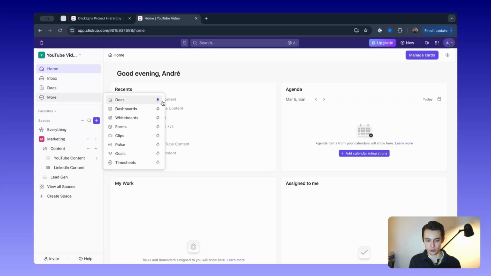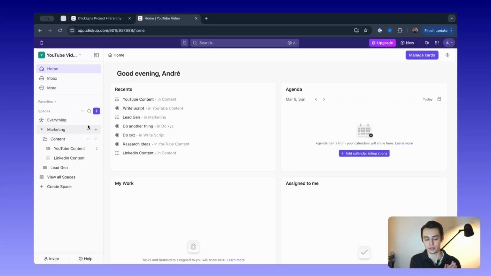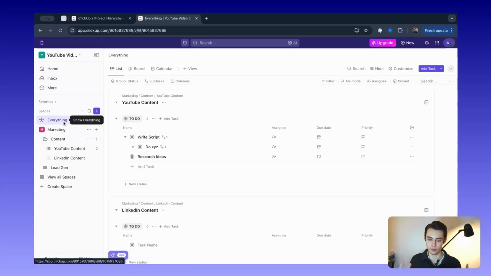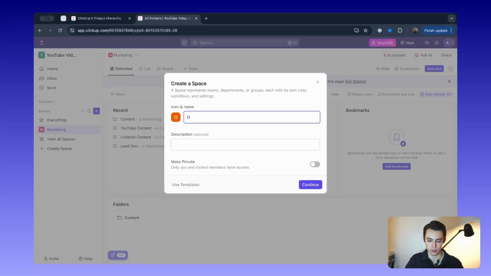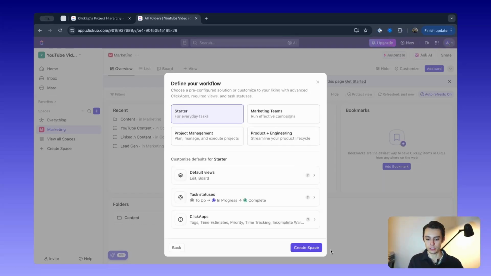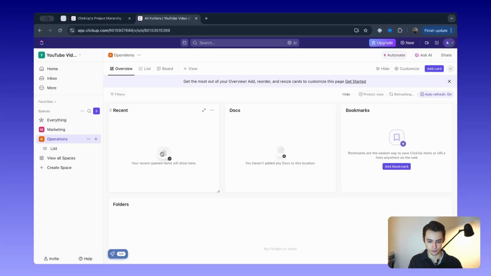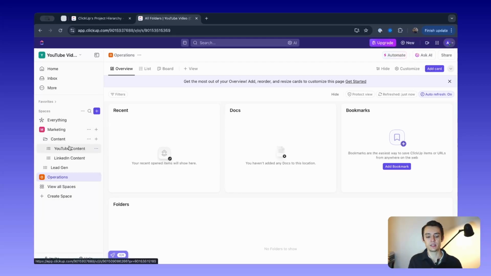Besides these main ones that you can pin, you have, as I told you, the spaces where you can see everything. So you have all the spaces here, lists, folders, everything. And then you can just select each one. As you know, we just have one for marketing, but we could have one, for example, let's call it operations, and then you would see it like this. So yes, let's just create it with the starter one, which is just going to populate some stuff on it, and you would see it like this. So this is the main navigation and how you can do all of these parts.